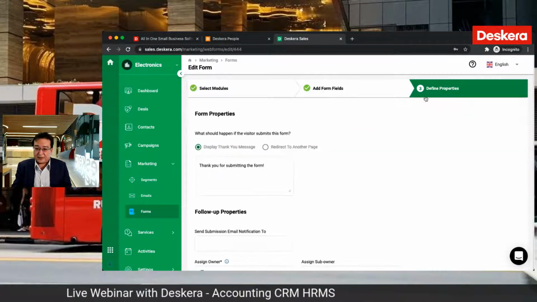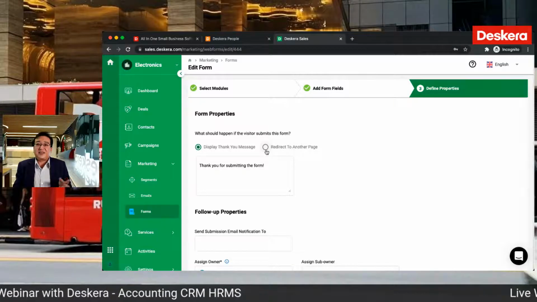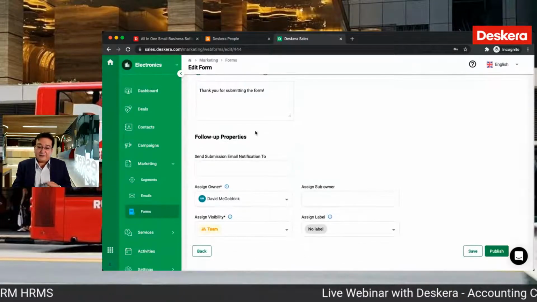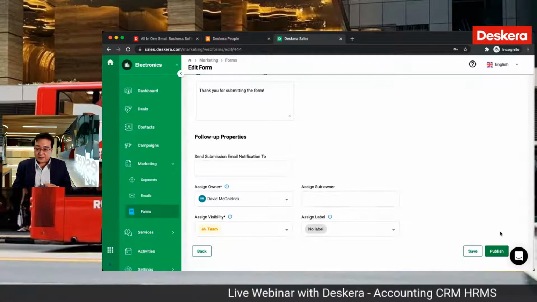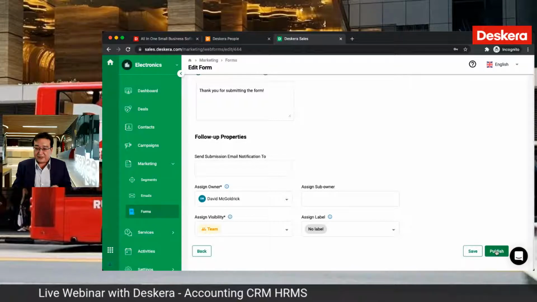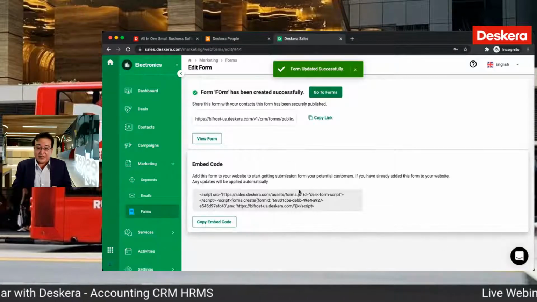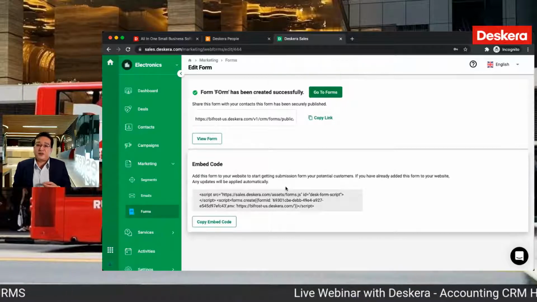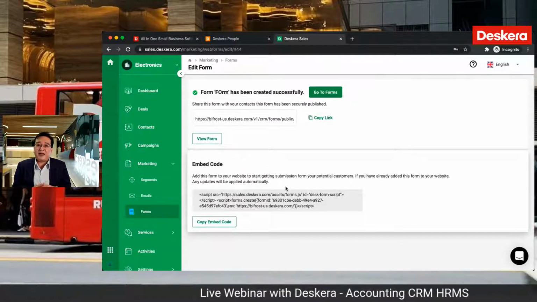And after I set up my form, I can add any custom fields here. I can define the properties, display a thank you message. Thank you for inputting your information, or redirect to another page, back to the home page. Who should follow up? And then I can save and publish it. If I click publish, I get the code. So this is the code I'm talking about. You can copy this code, you can put it into your web page, and from there, they can start filling it in.